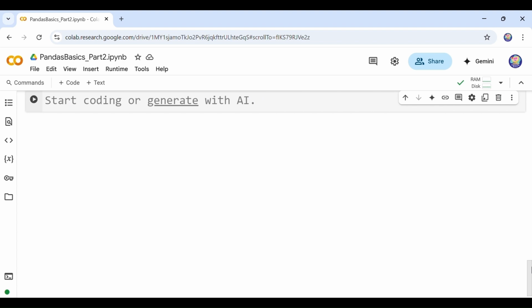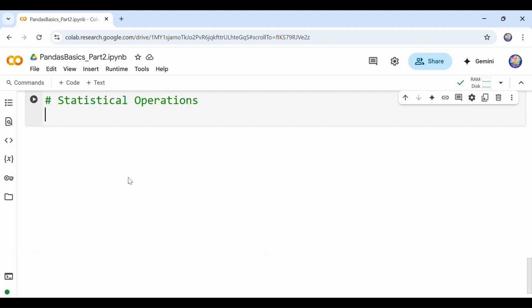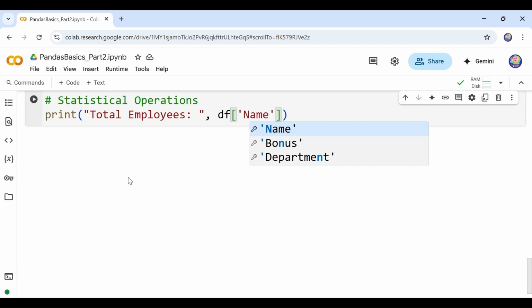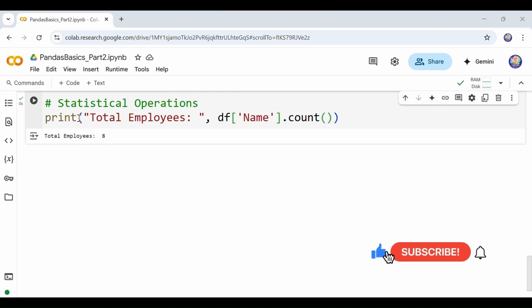Let's move on and learn about some statistical operations. So the first statistical operation is the count function. Now here let's suppose I want to count how many total employees are there in the data set. Then I can print total employees, and after that I will put a comma and type here df, then pass the name column dot count, and this count method gives me the count of total employees. So we have got total 8 employees.